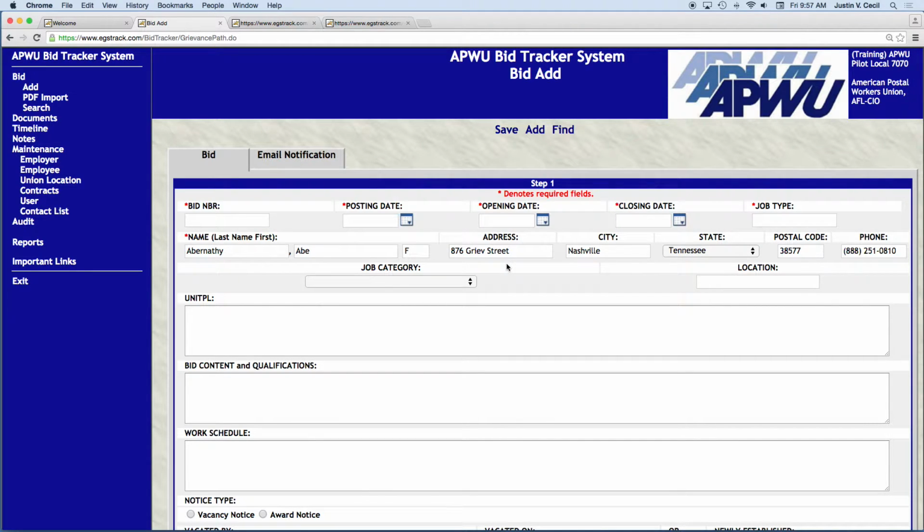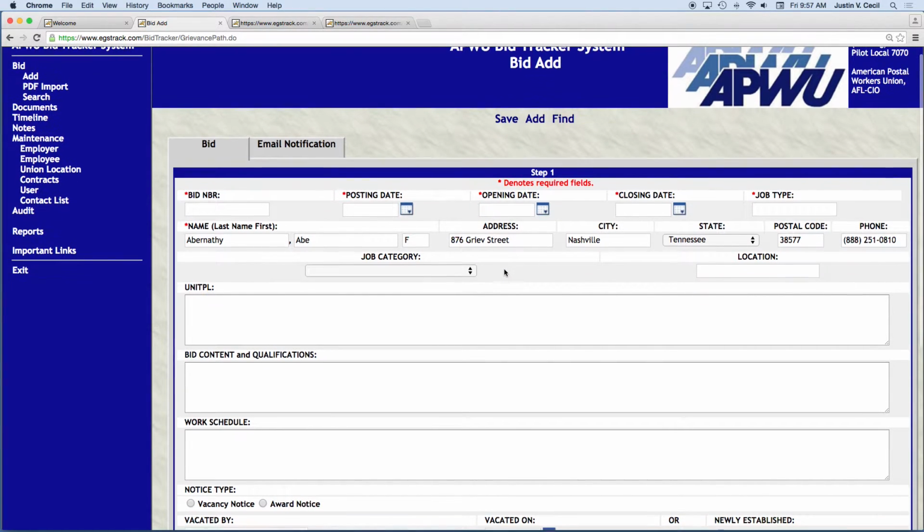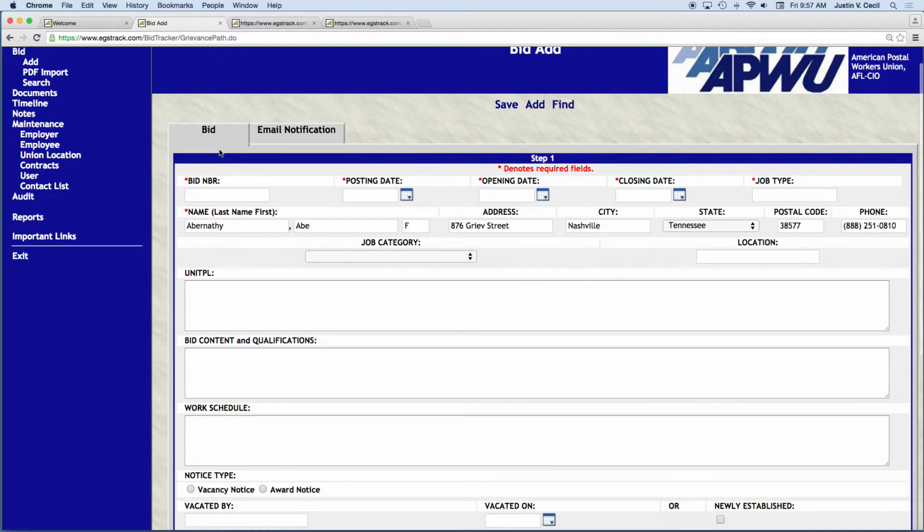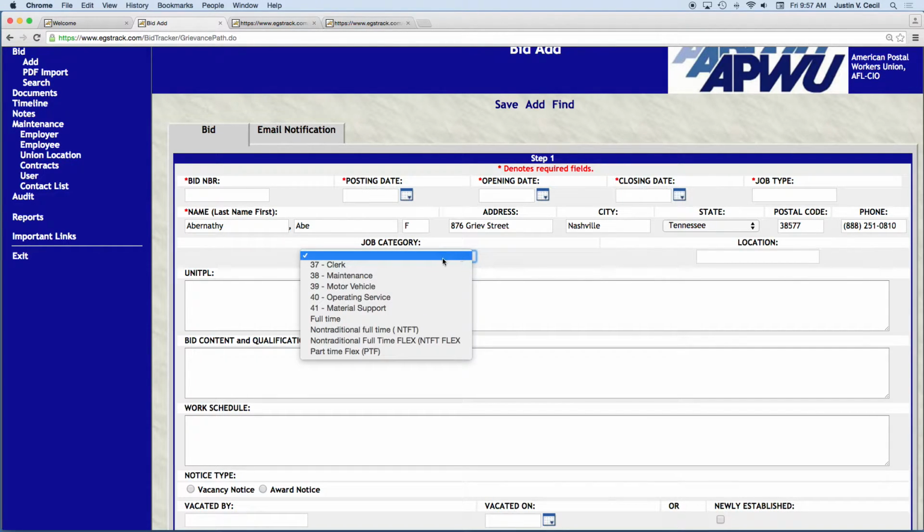And right here on the add screen, this is where they will go through and add the bid number, the posting date, opening date, closing date, job type. I'm not going to waste your time entering a whole bid here. Job category, this is what we built based on your specs, which is everything from clerk, maintenance, motor vehicle. I know clerks are the primary users of this type of technology, I think.